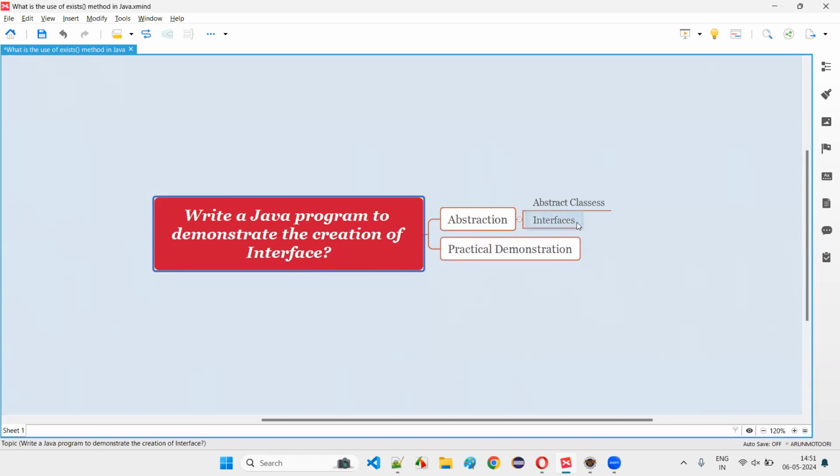So how to create an interface? The way you create a class, similarly you can create an interface, guys. In order to create an interface, there is a keyword in Java known as the interface keyword. What is the name of the keyword? Interface keyword, guys, using which we can create an interface in Java.